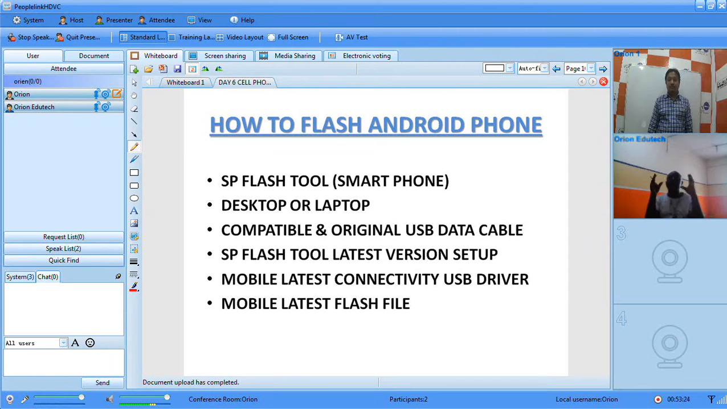Yeah, so that means all the phones have their own flash files, right? Yes. So different phones each have their own flash files. Yes. So you cannot take another phone's flash file and put it in a different phone. It will not work. No.